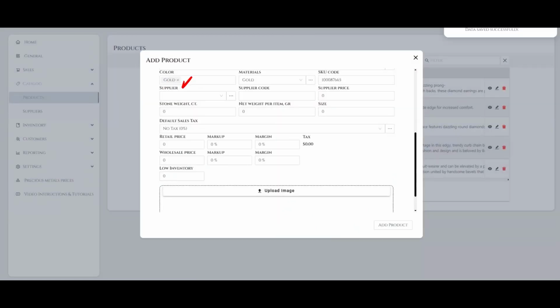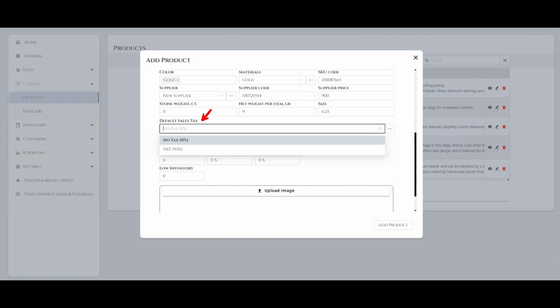Enter the supplier code in the field if you have one. Enter the price of the item in the field, how much you pay the supplier. Enter the size of the stones in the field if the item has one. Enter the weight of the item in the field. Enter the size of the item in the field. Select a default sales tax from the list. Enter the retail price of the item in the field.